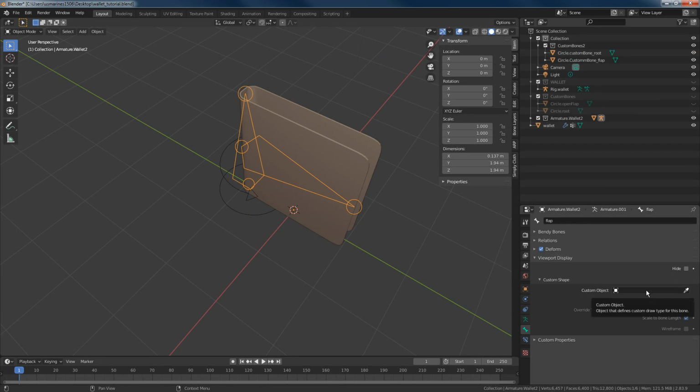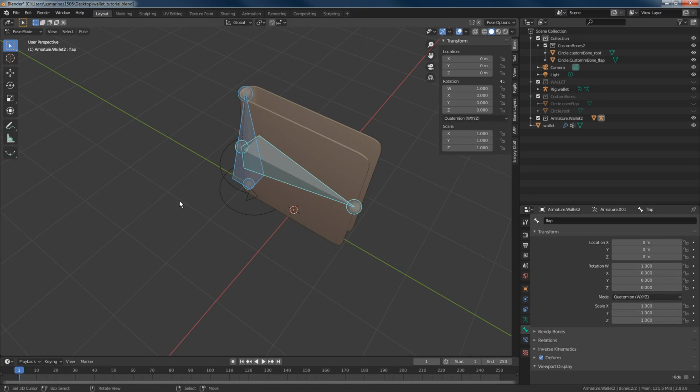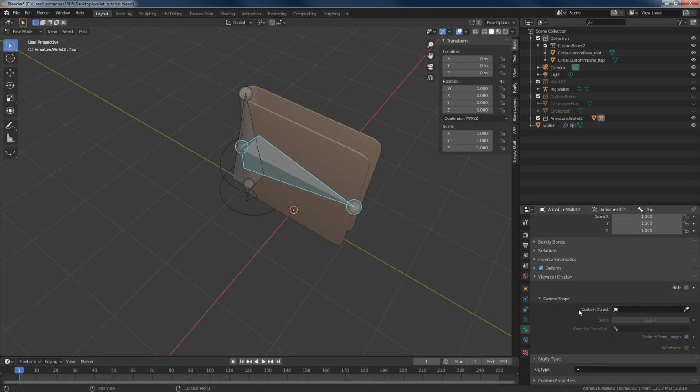Okay, so custom object. Okay, now we're going to switch over to pose mode so we can select the bone that we want to basically switch out for the mesh. So let's select this flap bone. We're going to go to that. Remember, it's in the bone properties. Scroll down here to custom shape. And the name that we gave it was circle custom bone flap. And then it switches, right? But it goes way off kilter for some reason.